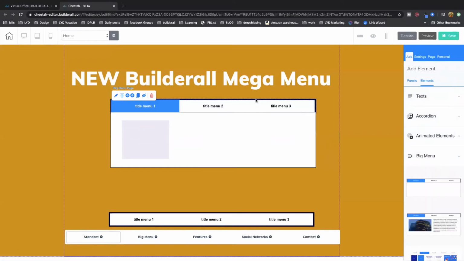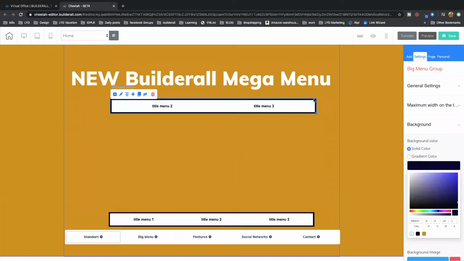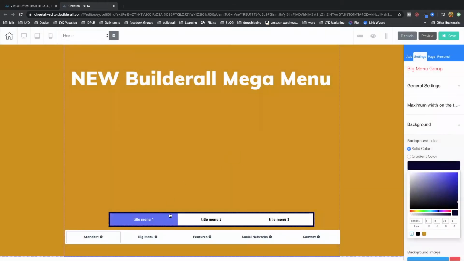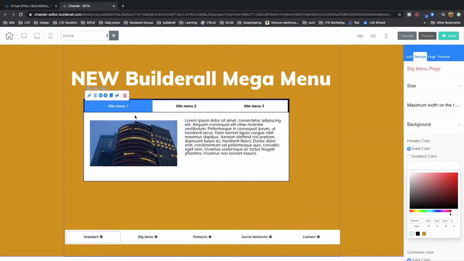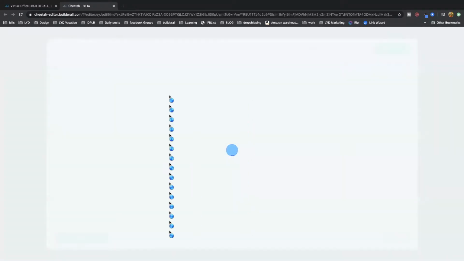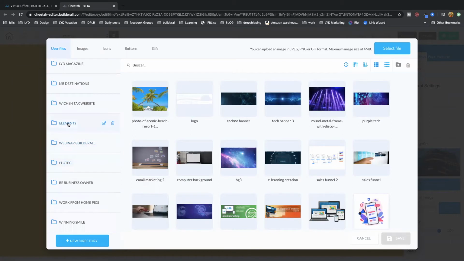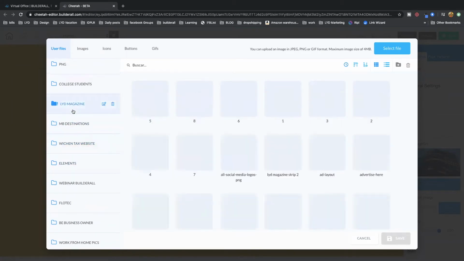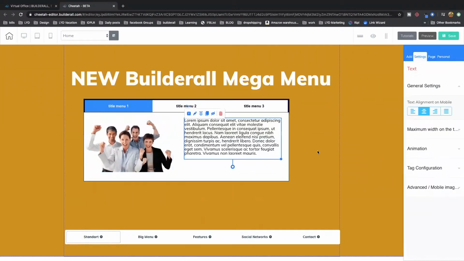Okay, so let me take this out. Here you go. So the next one, let's move this one on top. Showcase, right? The next one already has some stuff in there, so you can change the image. If I go here, general settings, I can change the image to any of the images that I uploaded already. So let's do the elements. Actually, let's do PNGs. Sure, why not? Let's do this one. Like this, for example.